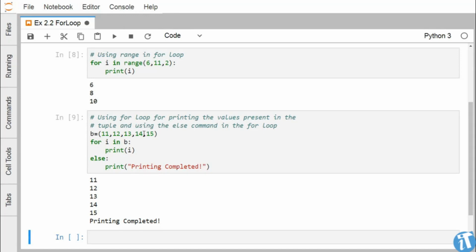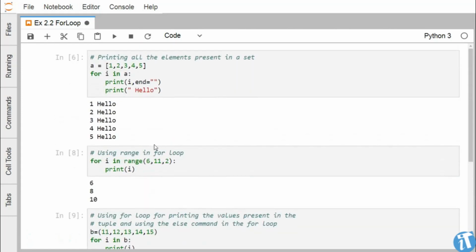And when this particular tuple gets exhausted, then the else block will get the control, and the "completed" message is going to get printed. So that is another way to write the for loop in our Python coding. In this demonstration, we have shown you how to write a for loop in Python code to have a block executed repeatedly multiple times.